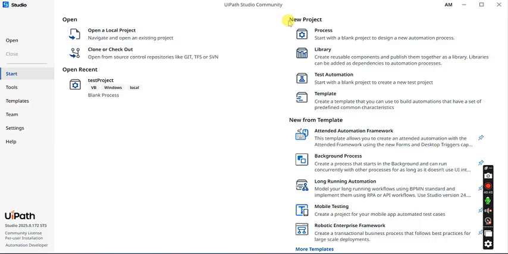Then this other panel, called new project, is where you start your new project. The only thing you have to do right now, the only concern you have at this stage, is process. This is what you will use to create a blank project.